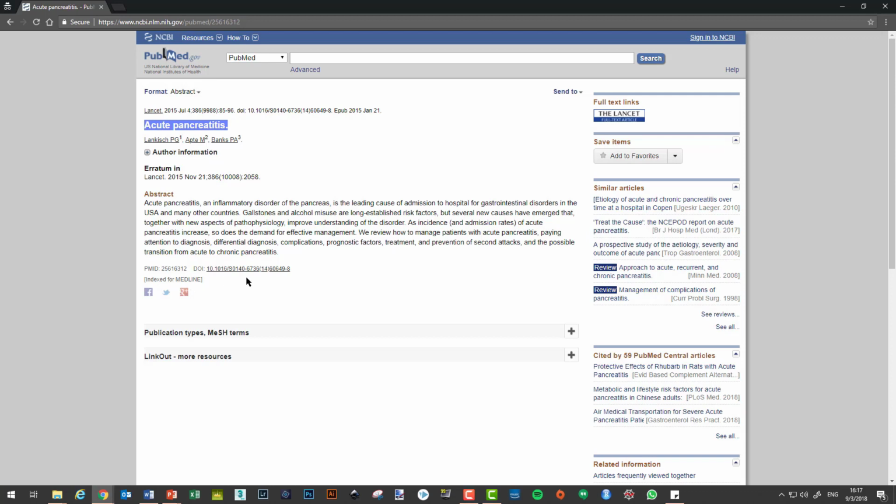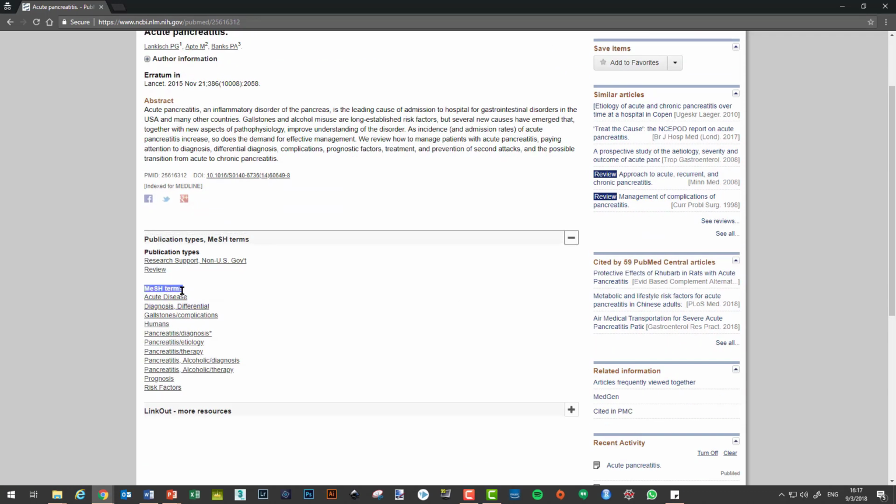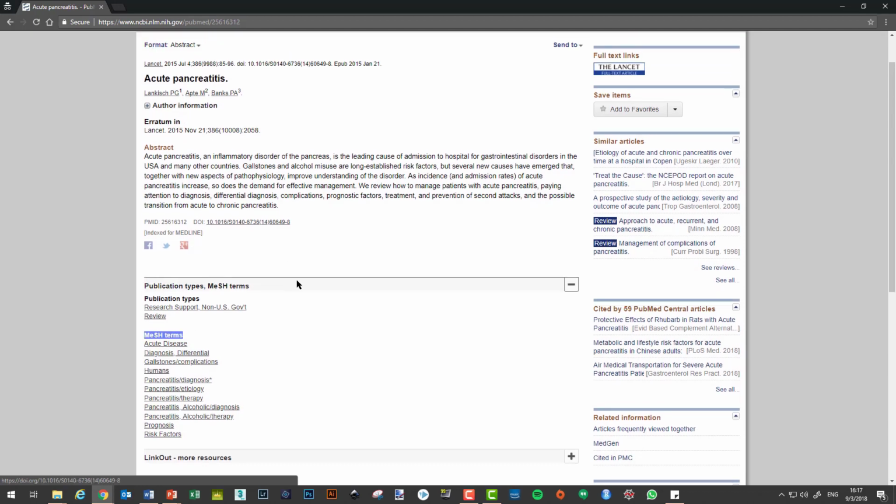And what's significant about it is that if you go down here, other than publication types, it also gives you MeSH terms. So this article has been tagged with MeSH terms. If you expand this, it shows you all the MeSH terms here. So all these MeSH terms have been tagged to this article.